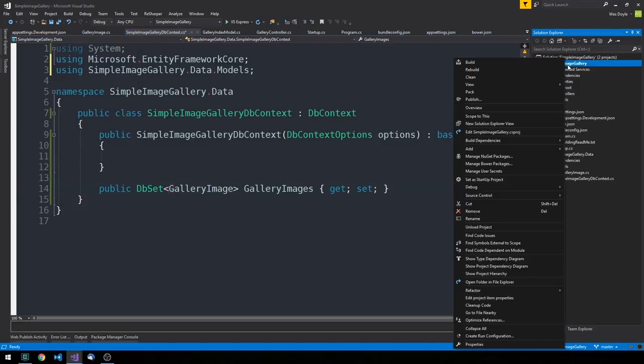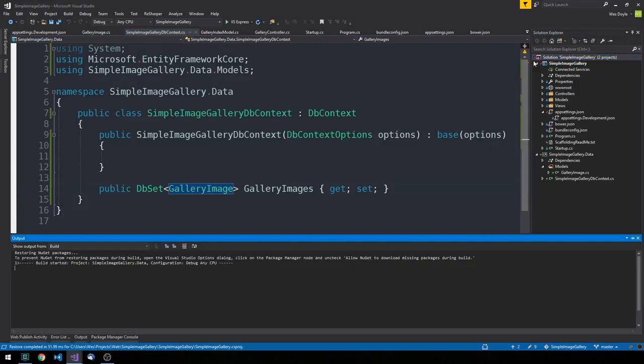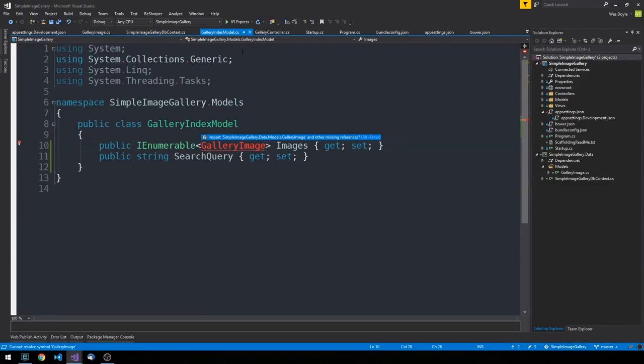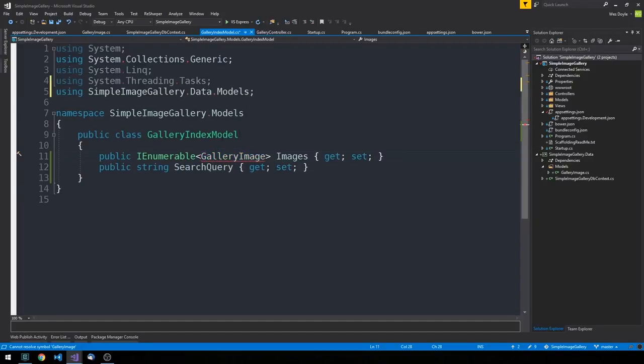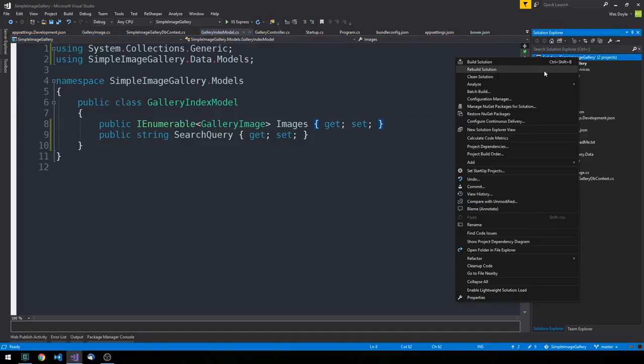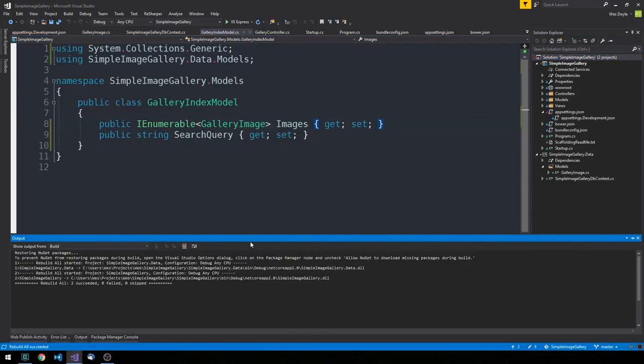And so let's go ahead and rebuild our solution again. And we have one more error to fix here. This is in our gallery index model class. And we should go ahead and bring in the using here as well. So then if I control period at the top of this file, I can remove the unused directives, and we'll go ahead and rebuild the solution. Okay, so everything's looking pretty good.